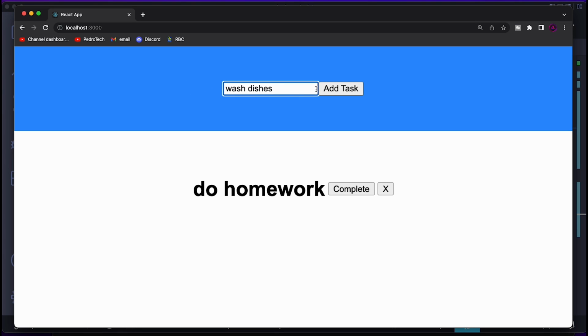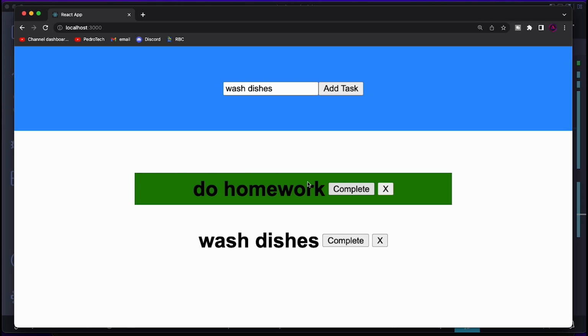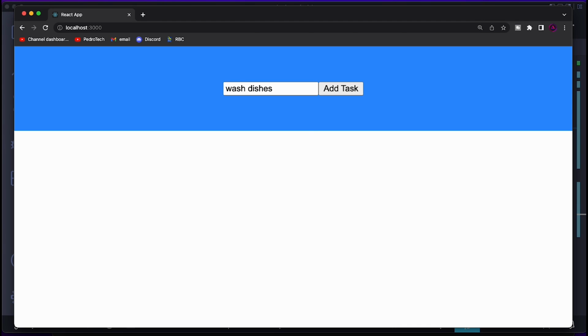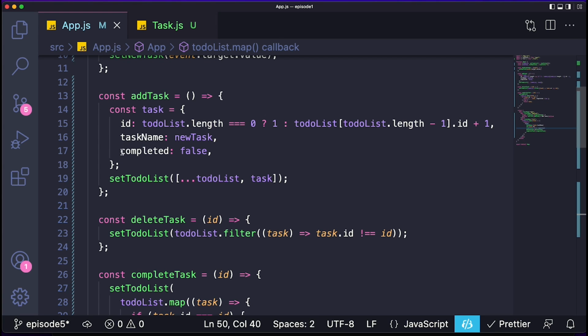And if I want to complete one of the tasks, I can just click on this and it will become green to represent that it's been completed. And it will work with every other one as well. So the way we can do something like this is, like I mentioned, we'll have a field called completed, which will be a Boolean to determine if the task is completed or not.